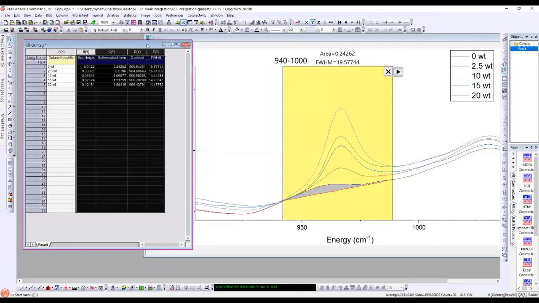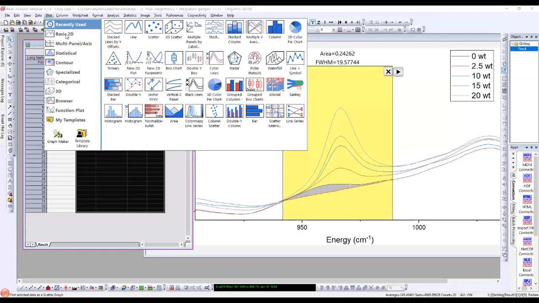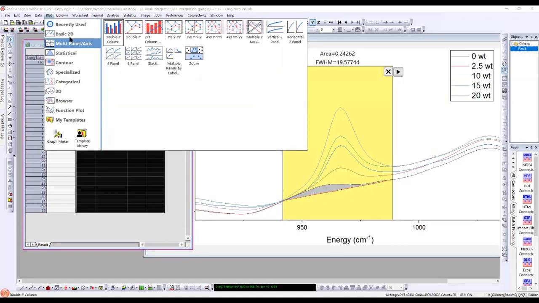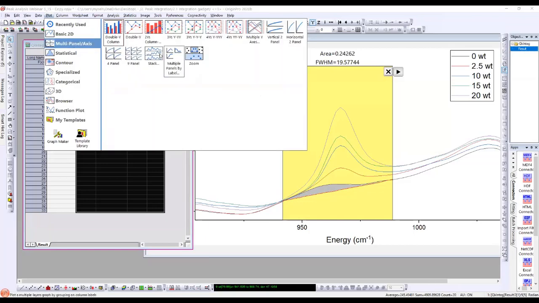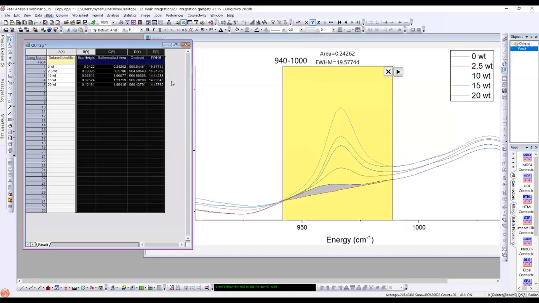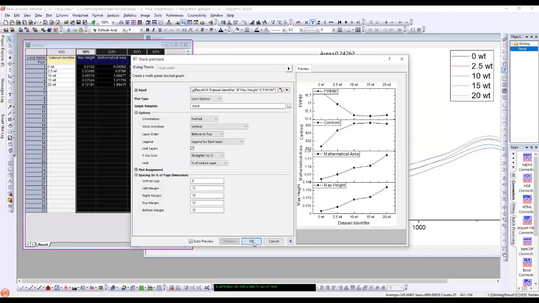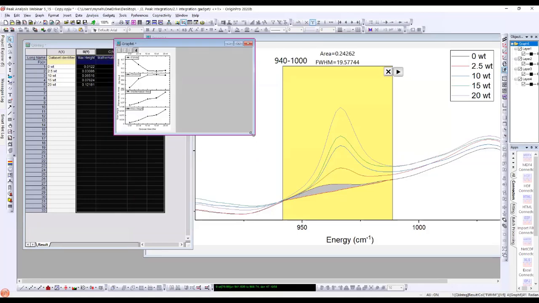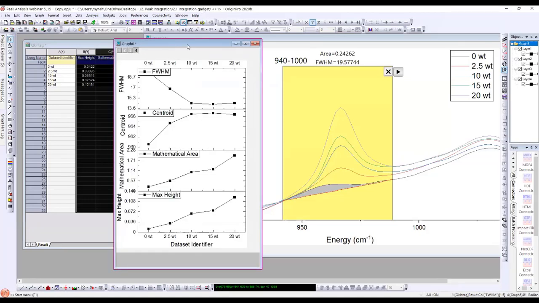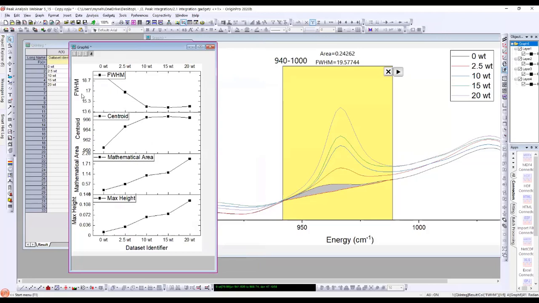Let us make some more graphs. So basically, we want to see how this changes with different parameters. Okay, let's go to basic 2D, multiple panels. Let's do a stack plot. Okay. This plot gives us a sense of how the peak width is decreasing, and you see the peak is moving to the right, right?